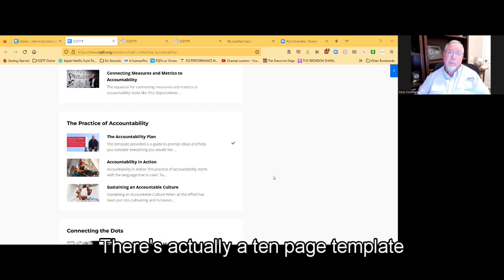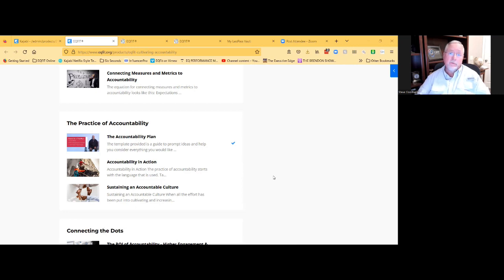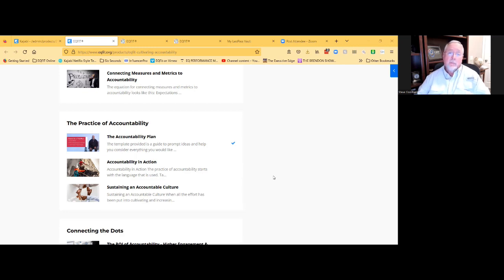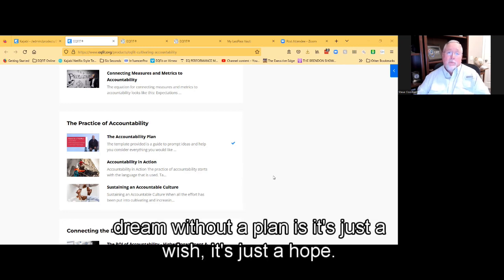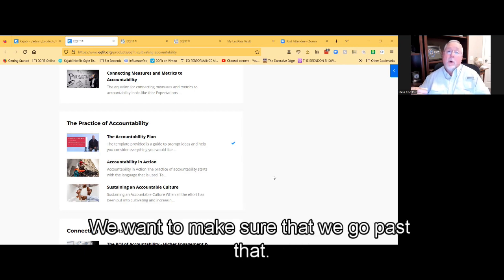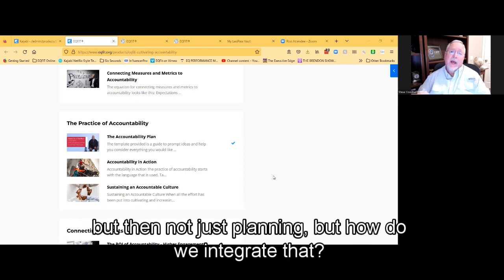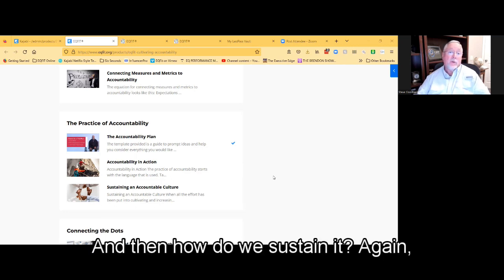There's actually a 10-page template in how to create an accountability plan for yourself. Maybe it's for others, maybe it's a team, maybe it's an entire organization. But there is a 10-page template on how to create that plan, and then how to take that plan and turn it into action. Because a dream without a plan is just a wish. It's just a hope. We want to make sure that we go past that. We want to get into planning, but then not just planning, but how do we integrate that? How do we put that plan into practice? And then how do we sustain it?